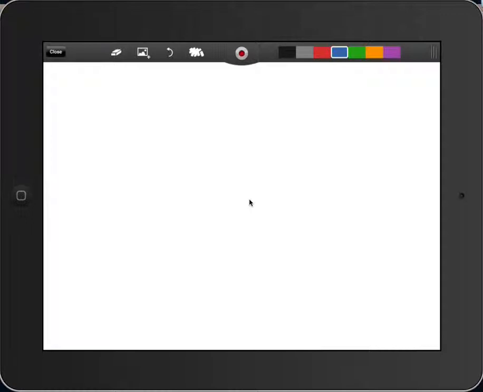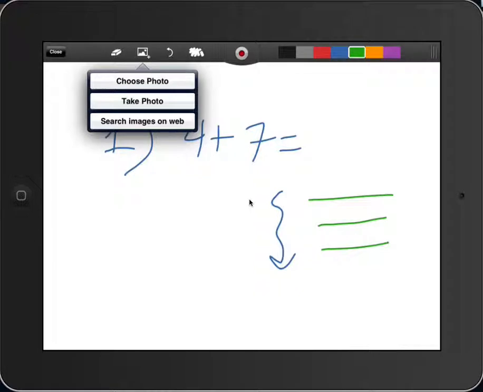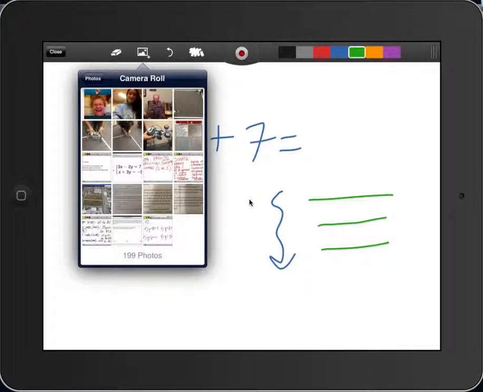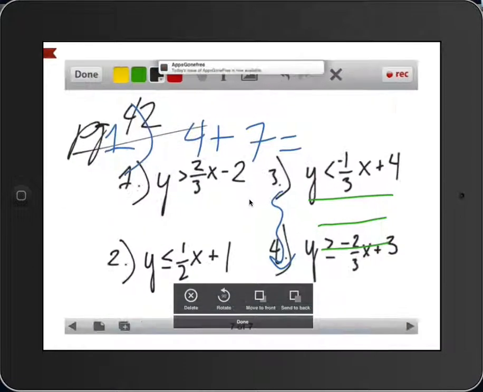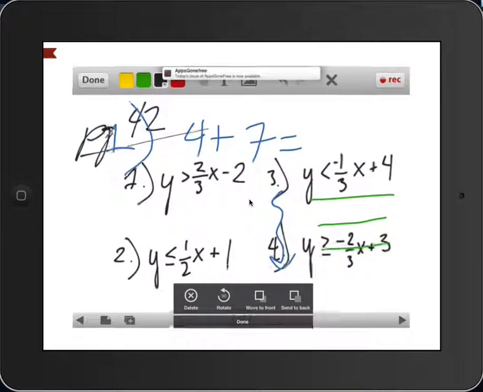I can teach a lesson, I can give the kids a sample problem and hand it off to a student, let them solve the problem, be able to go through, change colors based on the student's preferences. I can also insert photographs, going up to the top here and choosing a photo. So this is one that we've done for today. I can pinch and zoom to make it smaller, to make it larger.